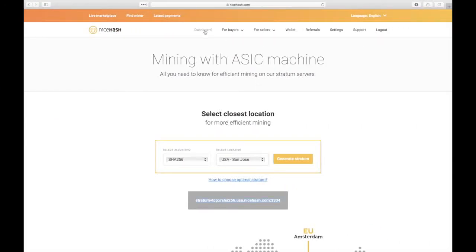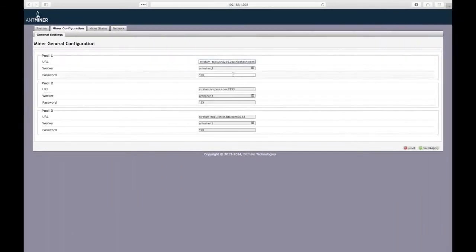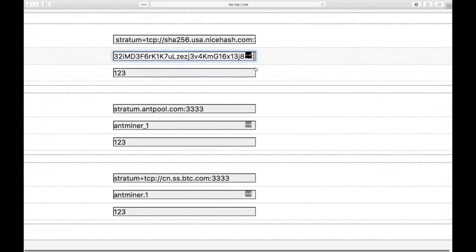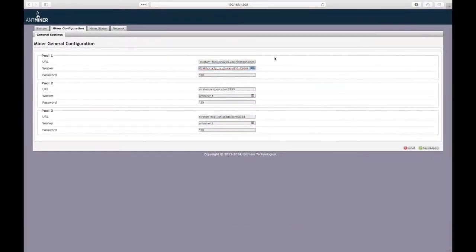I'm already logged into NiceHash, so I'm going to click on the dashboard link. From the dashboard, I can see my automatically generated Bitcoin mining and deposit address. NiceHash uses this to uniquely identify my miners from anyone else's. Optionally, you can append the worker ID with a period followed by a number to differentiate multiple miners on NiceHash's dashboard. This can be useful for seeing individual stats for each of your miners. NiceHash does not use the password, but it won't work if it's blank.